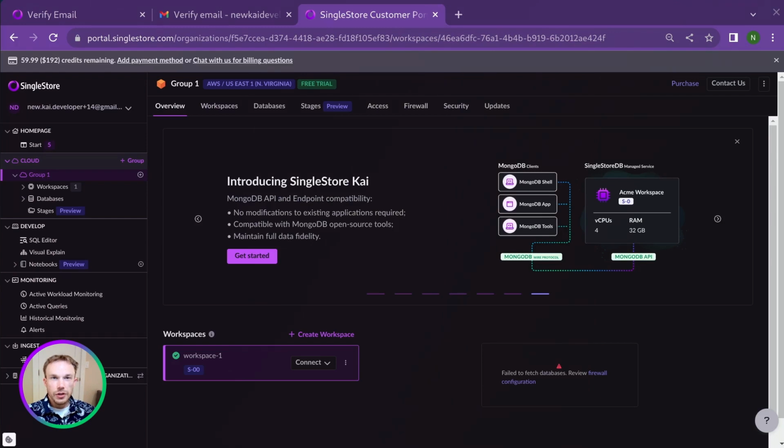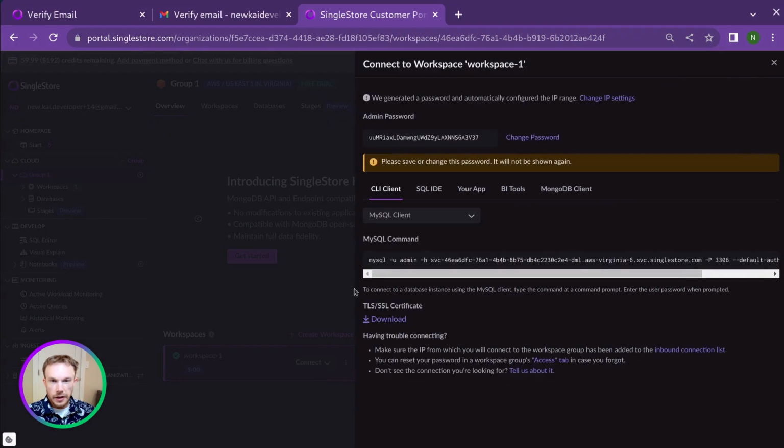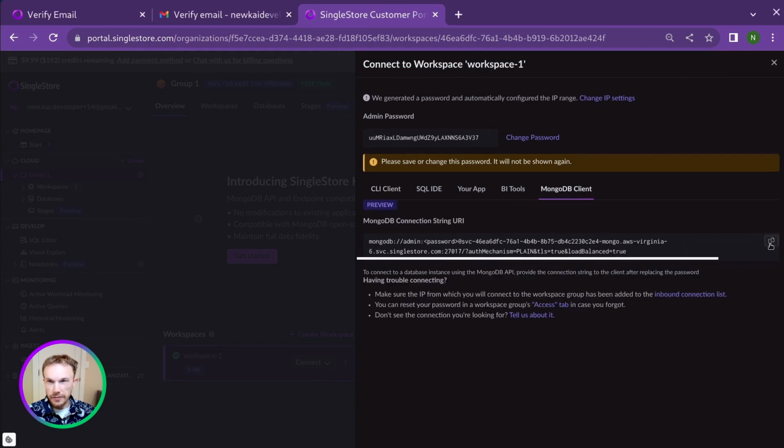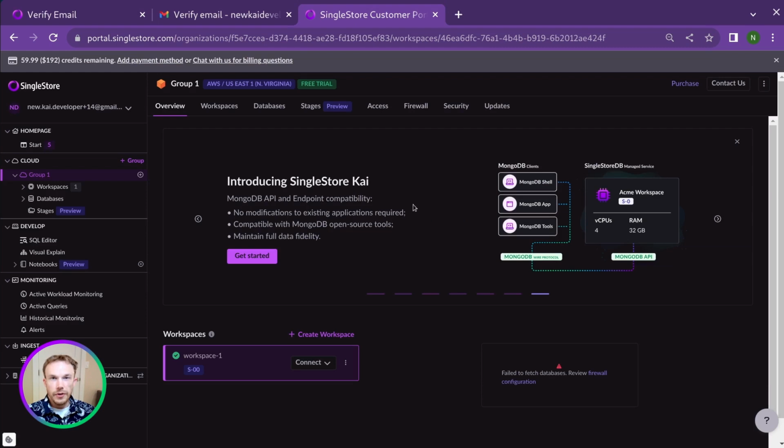We can get the connection string by clicking Connect here. I'll copy this password, then select the MongoDB Client tab to get the SingleStore Kai connection string. Now we'll need a MongoDB client. There are many options. All the regular MongoDB client drivers and tools will work. We have one right here in the SingleStore portal, a notebooks environment, which can use the MongoDB client driver.